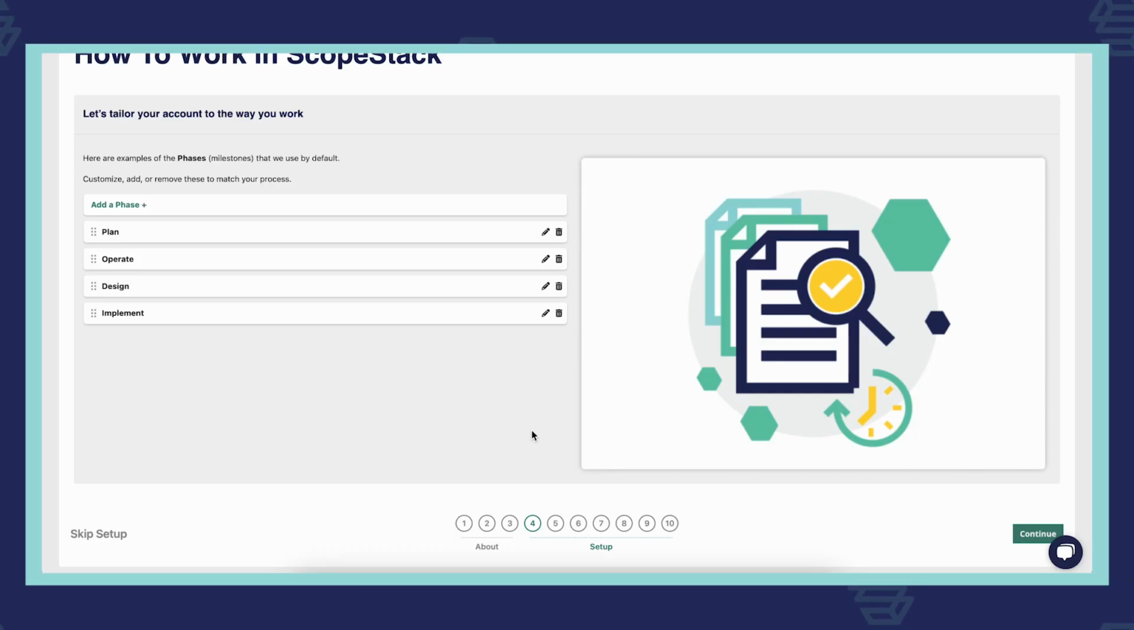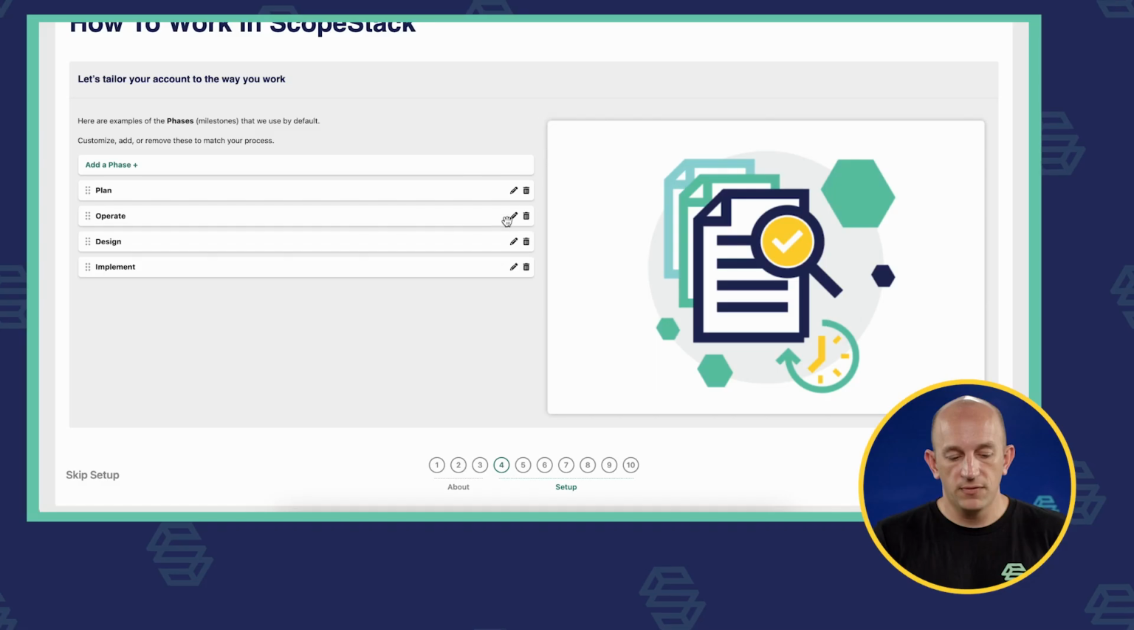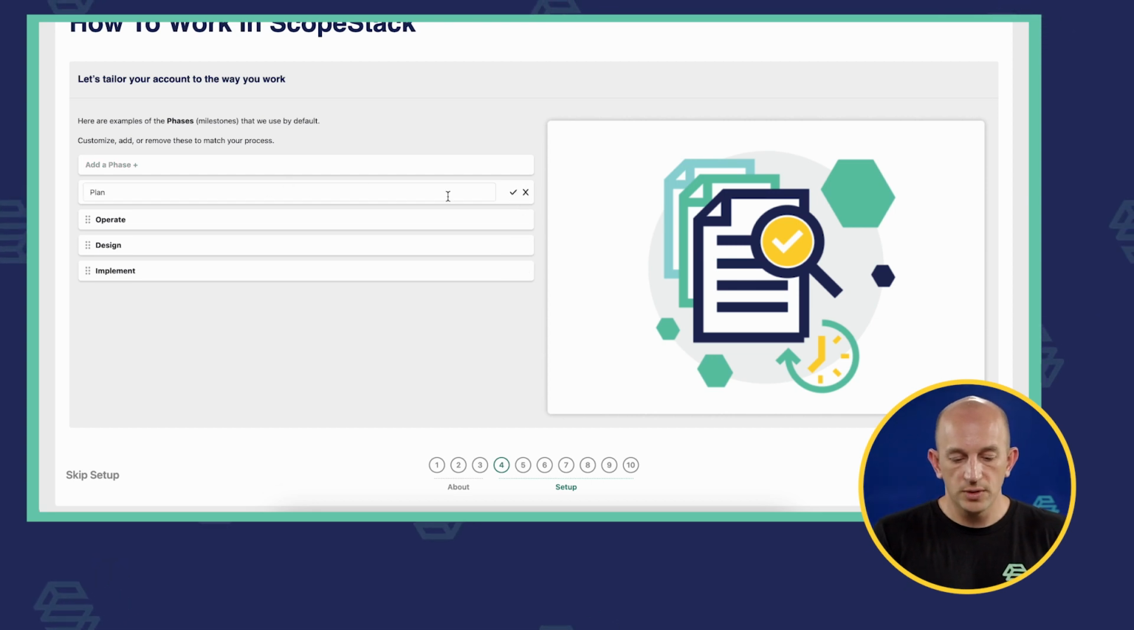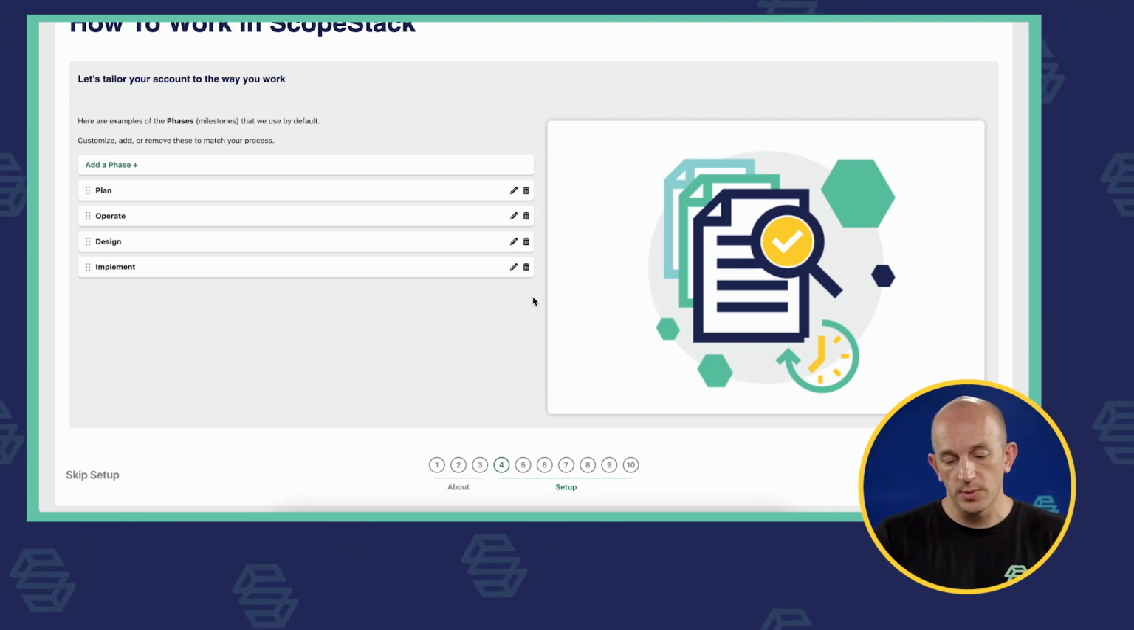So each of these phases, you'll see your account comes with some very high-level plan, operate, design, implement. You can, at this point in your onboarding flow, configure what those are. So if you just have one phase called statement of work or service, that could be your phase. But if you call it something different, feel free to update those phase names that we have pre-built in for you. The purpose of this onboarding flow is to really make this align to your business and make it useful for your business.